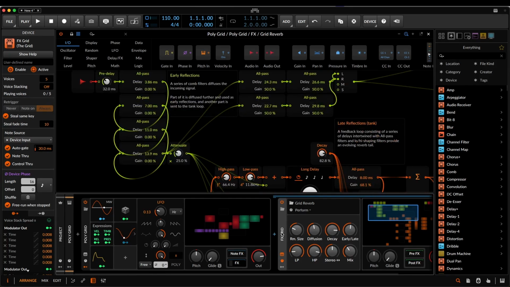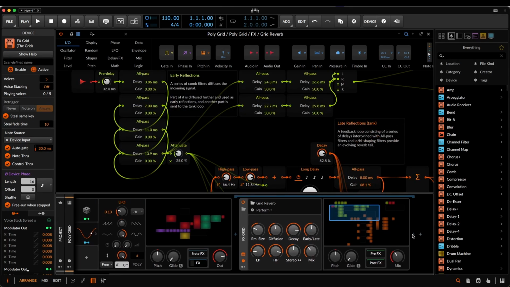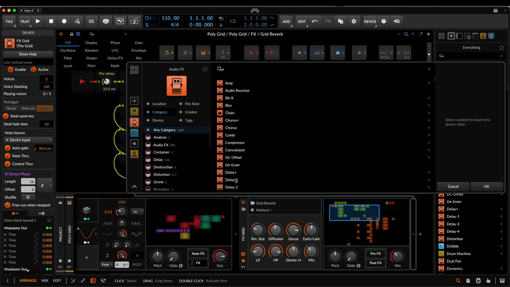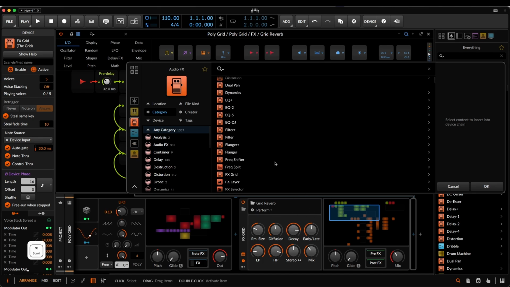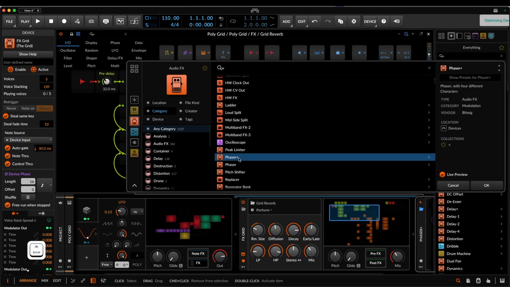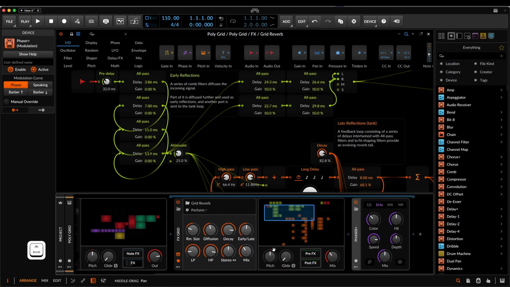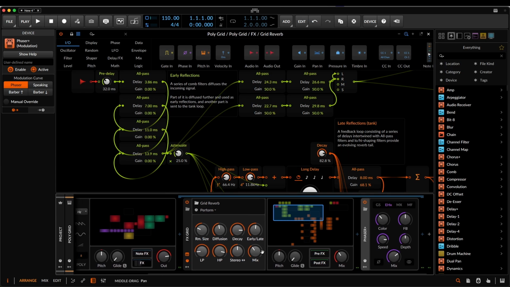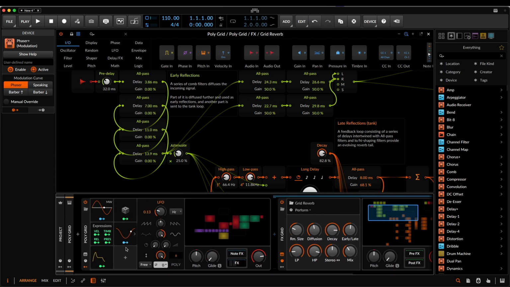Other effects are not per voice. It's only grid effects really that do it, or certain effects that can actually change into grid. Some of the new ones do that. But this is monophonic. But all of this is part of the same patch.